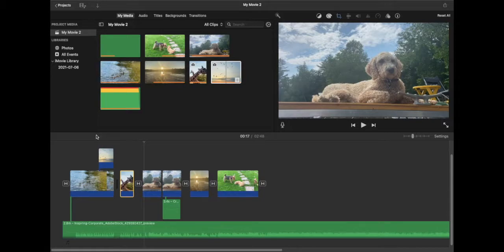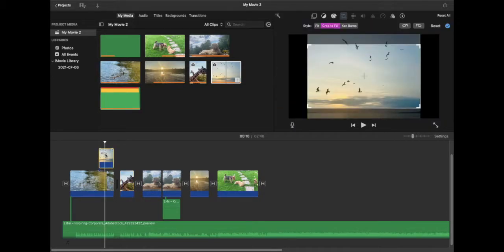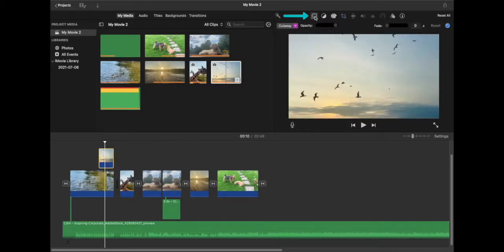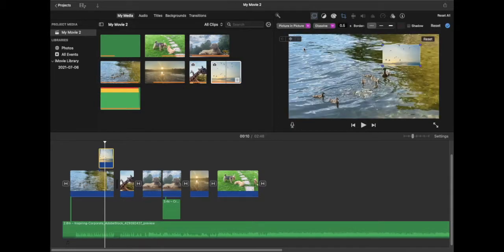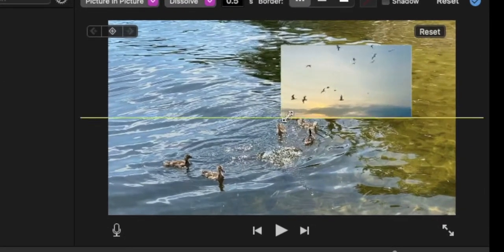Now, to make our other picture smaller and on top of the video, go up to this icon here and change the setting from cutaway to picture-in-picture. Now that we've done this, we can clearly see the video underneath. You can also resize the image and move it in any way.